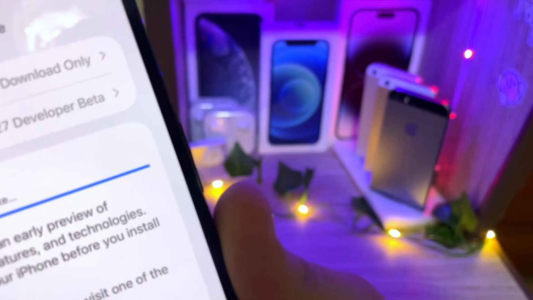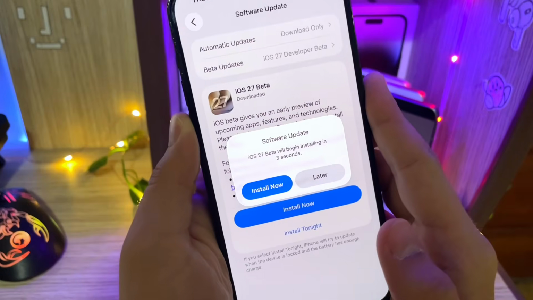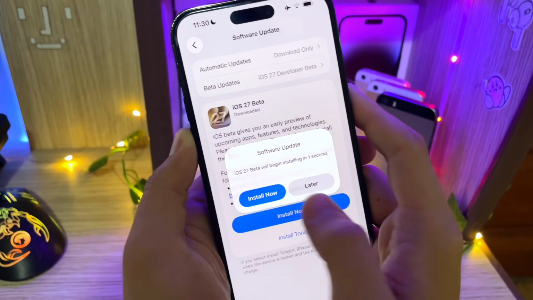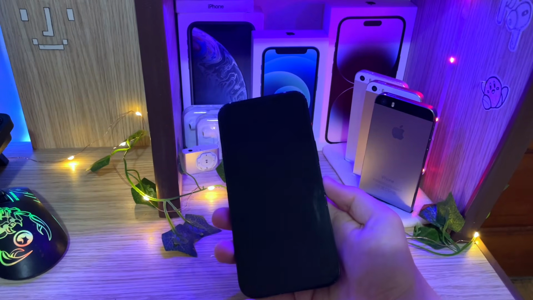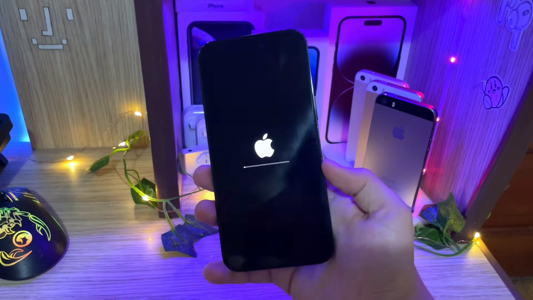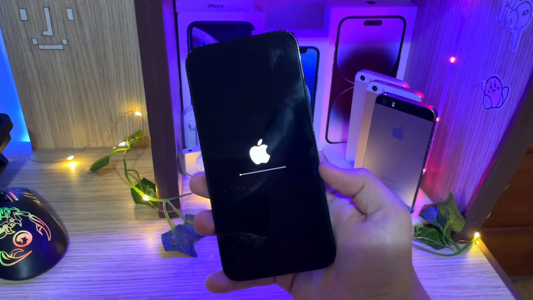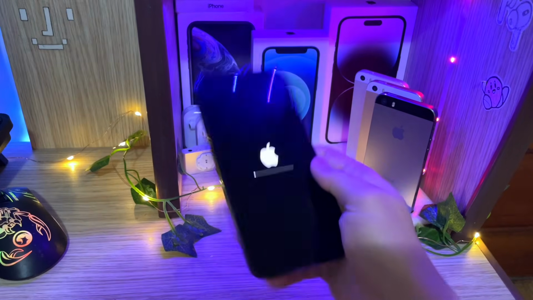Almost done. Look at that tiny spot that needs to fill up. Then you get this message. You can tap on install now, or we can do it later. But yeah, it's going to do it automatically. It's shut down. Let's give it a bit. There we go. Give it some time, maybe like 5 or 10 minutes, and it should be done.